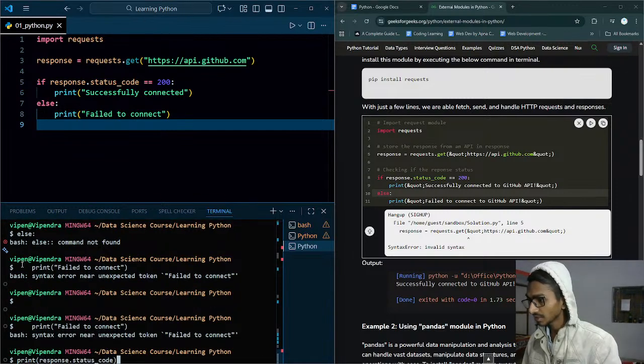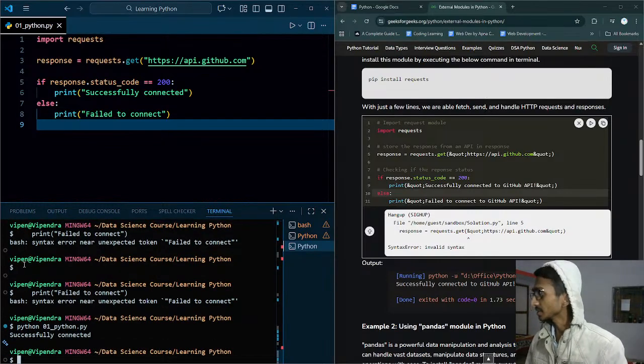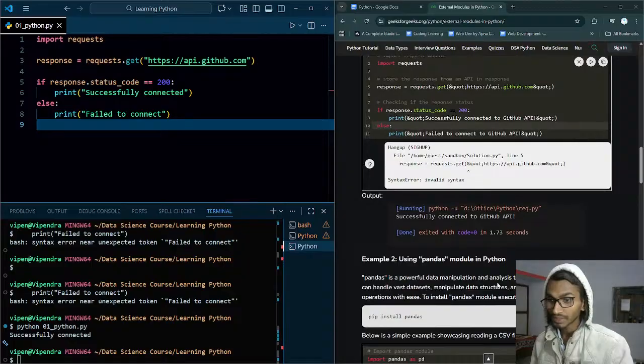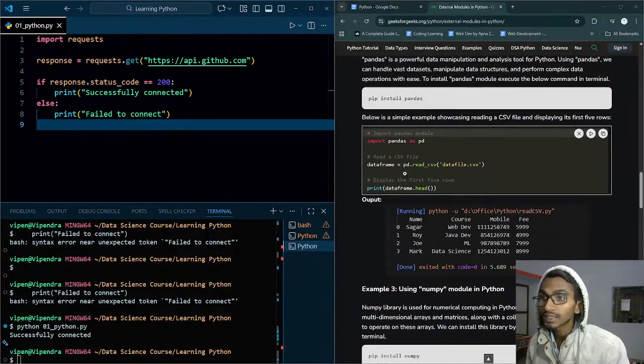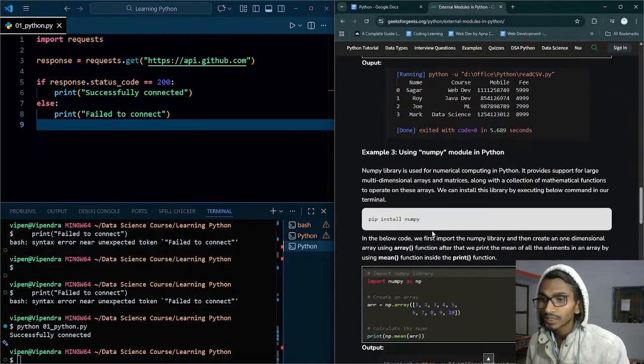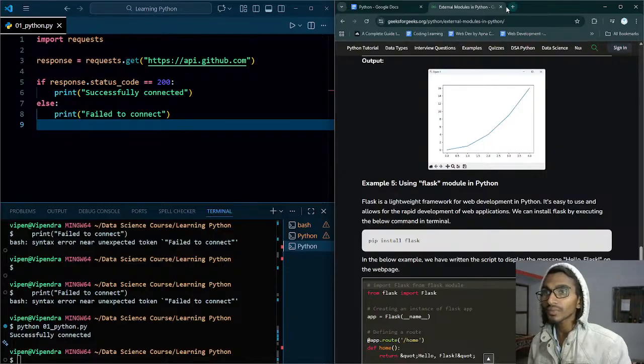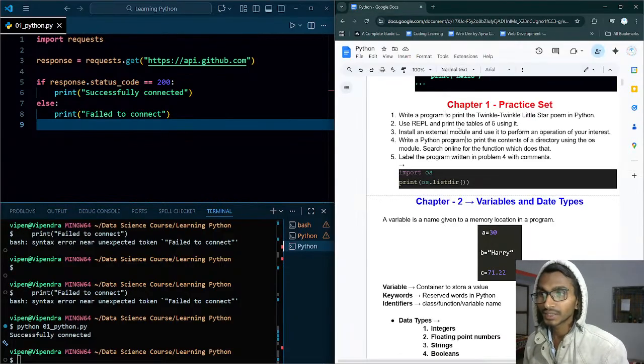That's crazy. Let's run it, and this time it's saying successfully connected. Yeah, it's working. That's great. We can even use pandas to just read the files, CSV files and all. That's okay, we don't need to do that right now, but yeah, there are many things. So we are done with this thing. This thing is also done.